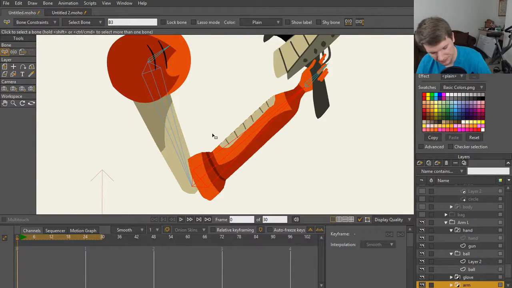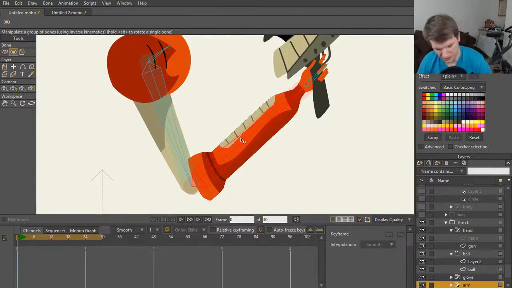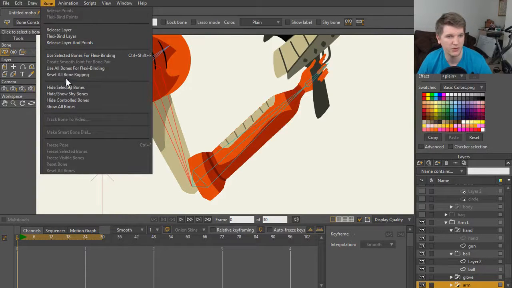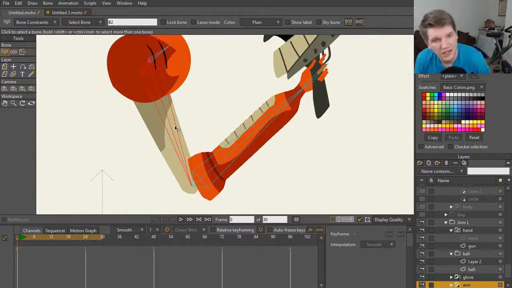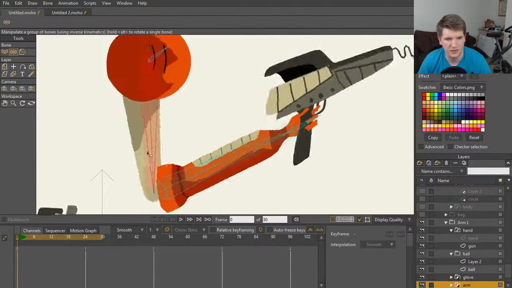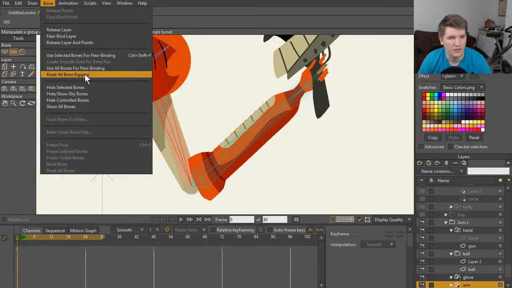So layers and points. So now, oh, that's weird. Let's try that again. So this bone, did I select the right bone? Oh, no, I didn't. So this bone right here, if I selected the right bone in the first place, and I go to my bone, reset layers and points, what the heck? It should disconnect from this layer. And this is kind of where things get a little bit buggy, to be honest with you. Reset all bone rigging.